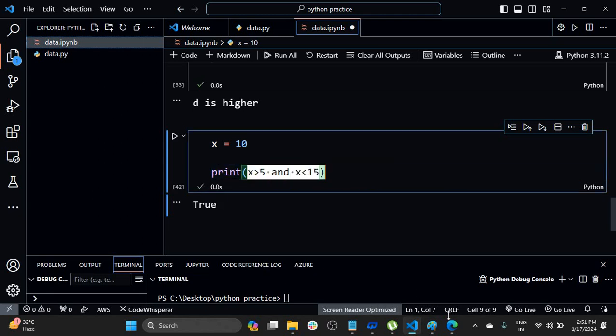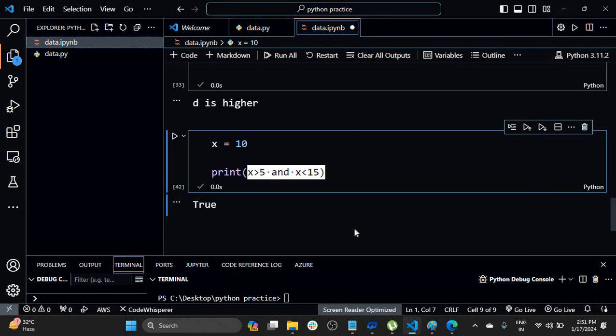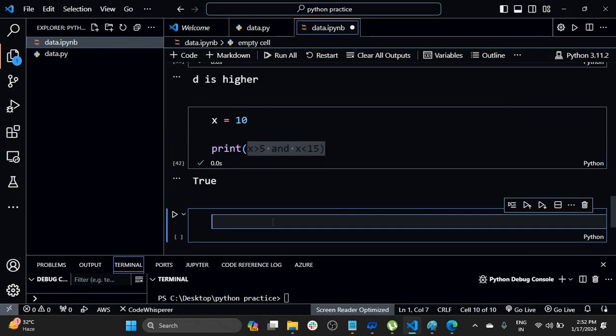So not is also used in the logical operators: and, or, and also the not. So these are the logical operators. Try to remember this one, the logical operators, till here. Okay, I hope you understand all the concepts one by one.